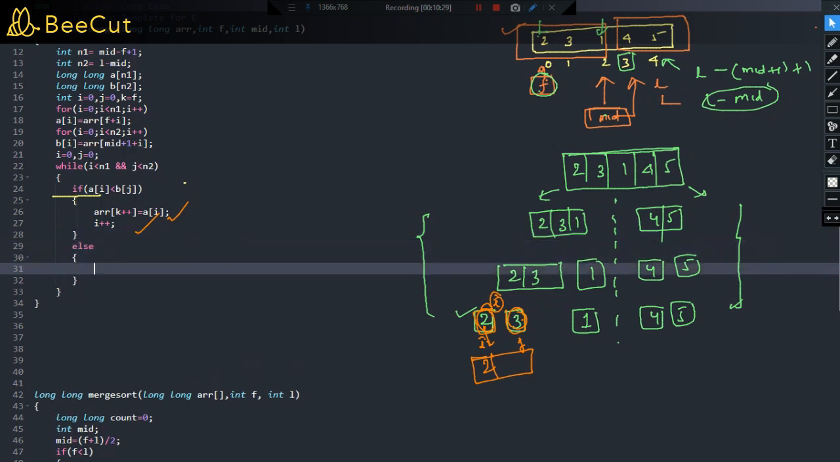Next, if this is not the case, else. Now how will the else part be encountered? You see, after these two arrays are merged, what will you get? You will get 2 and 3, right? 2 and 3, and here now this is 1. Now it's time to merge these two. Again, this is the left subarray, this is the right subarray. i is pointing here, j is pointing here. In this case, you will find that array of i is greater than array of j. So this condition becomes false. You will move to the else part.